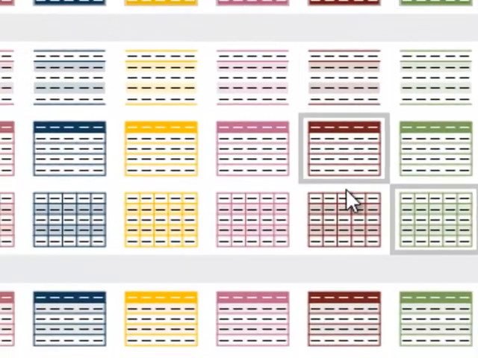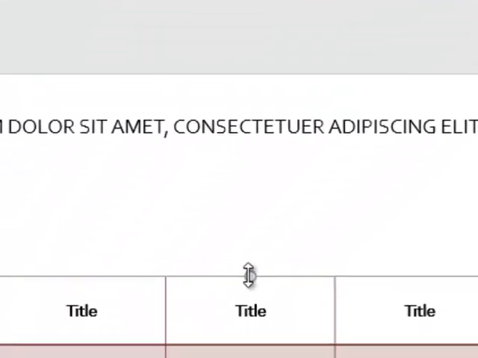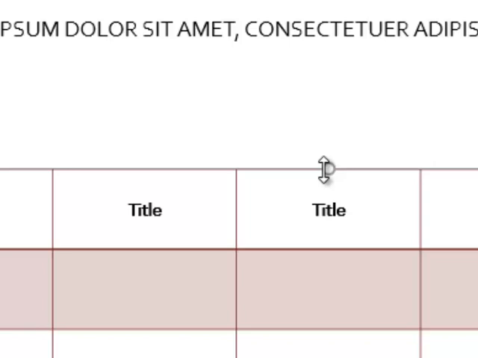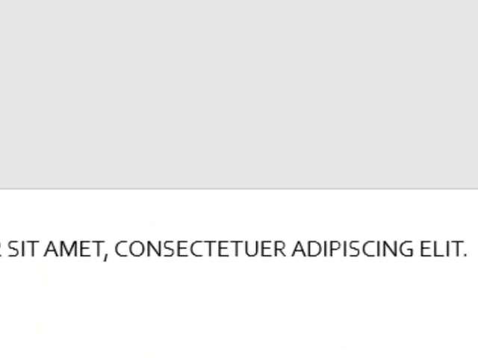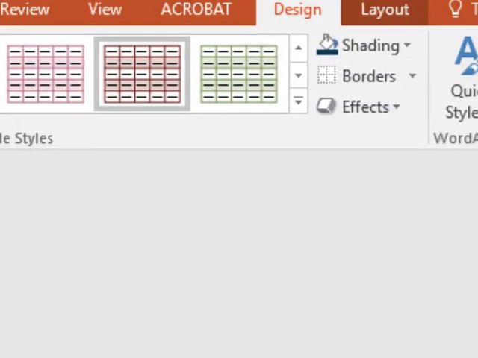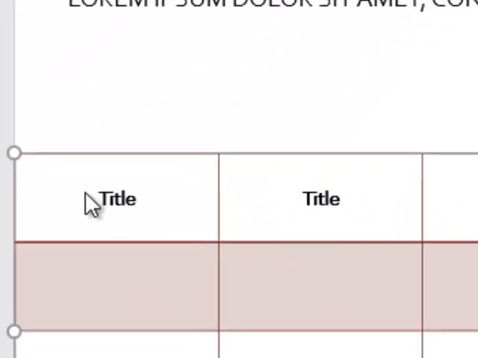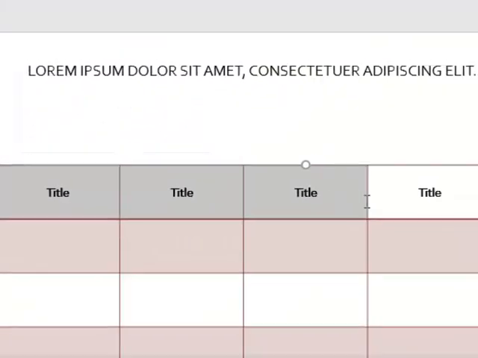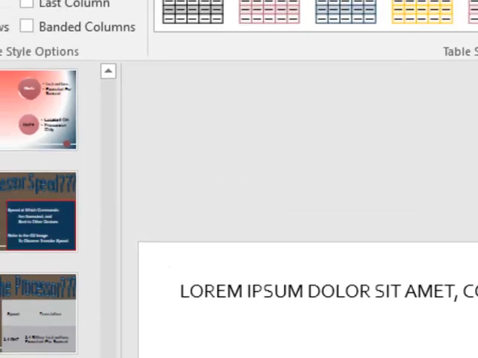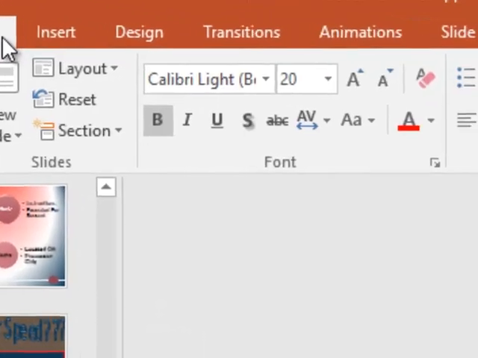We're going to go to the Design tab. I'm going to click on one where I can actually see the border lines. We're going to make our table just a little bit taller. And now I'm going to highlight my cells and highlight my headings in row 1.